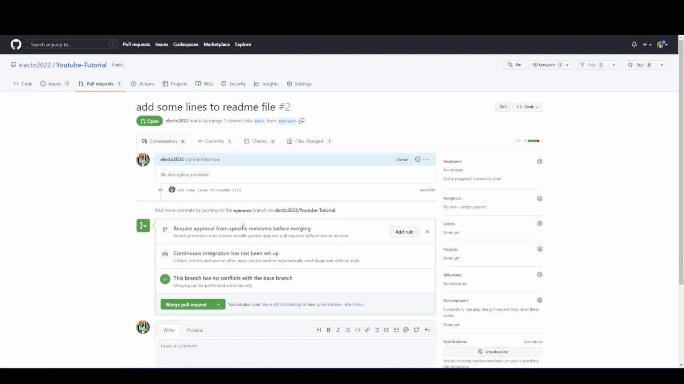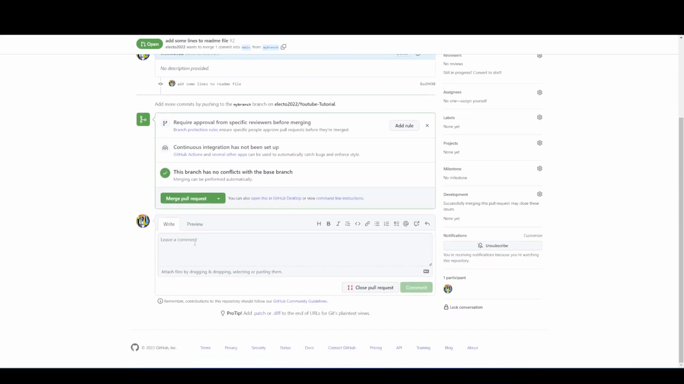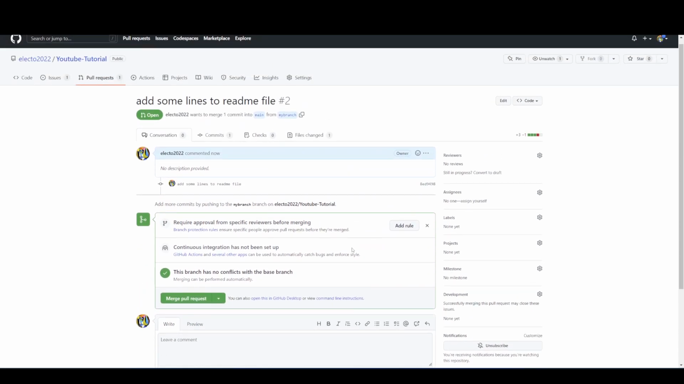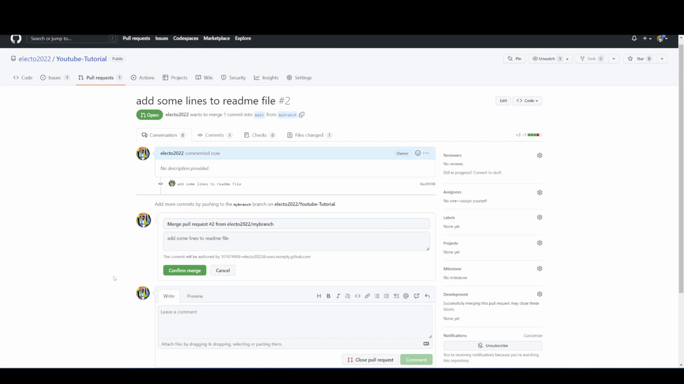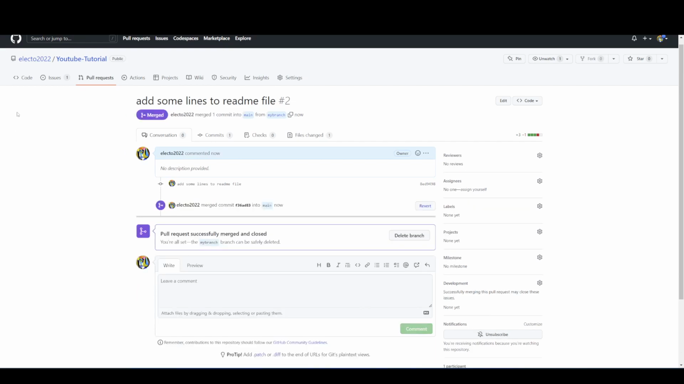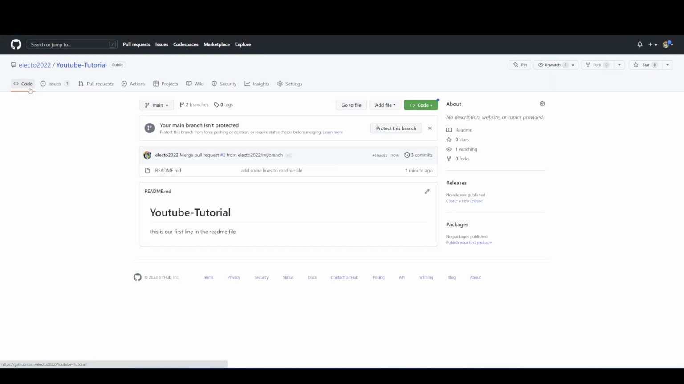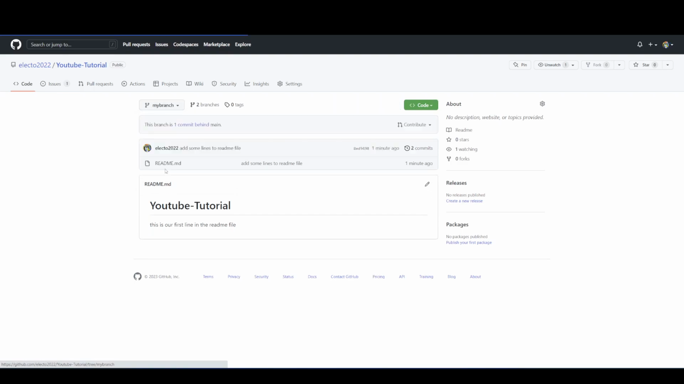It is going to create a pull request for us, and when we are happy with all the changes, we are going to merge the pull request and confirm the merge. And if you go back to our code, you can see this is our main branch. The line has been added here, as it was inside my branch.